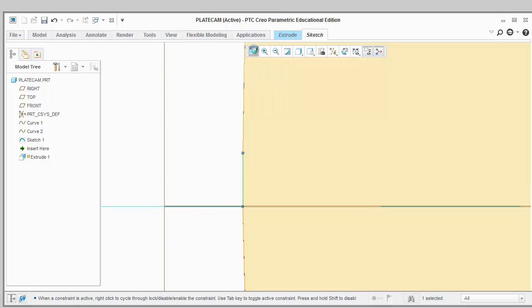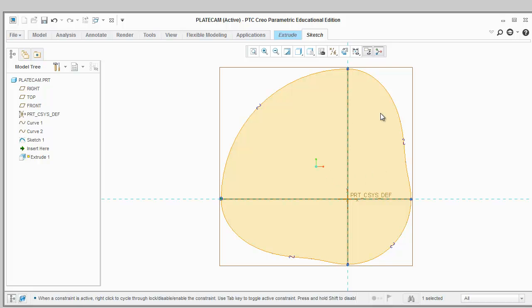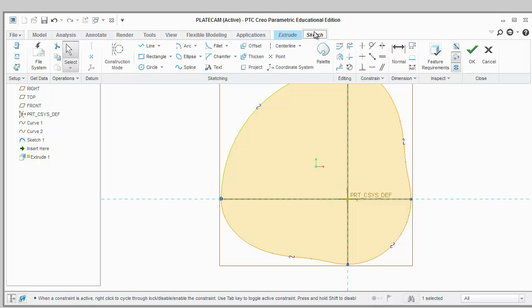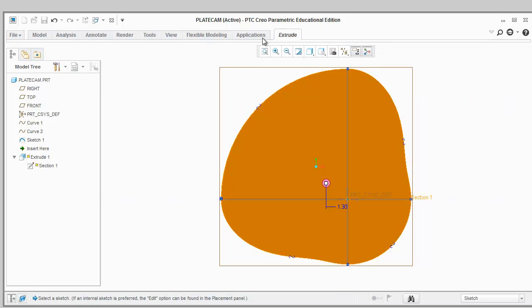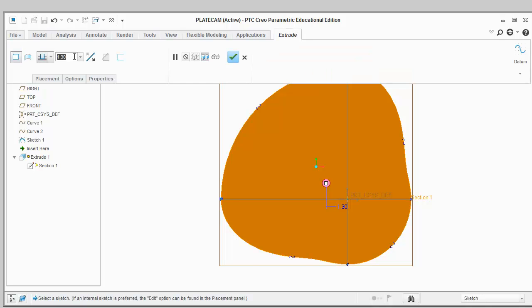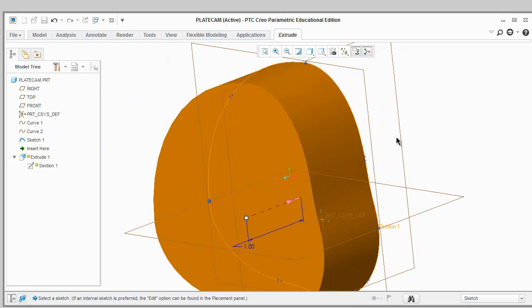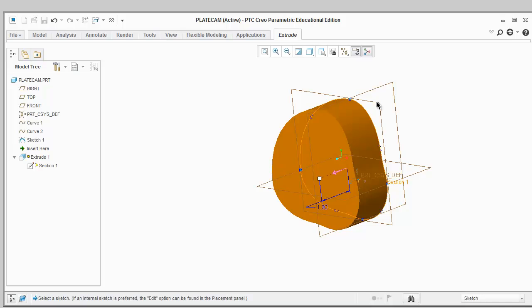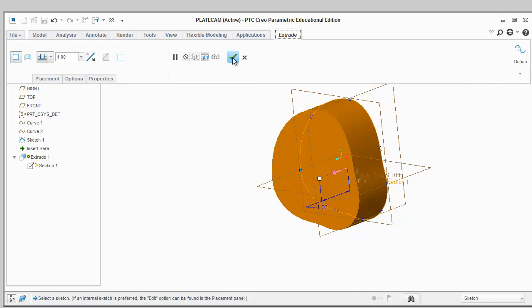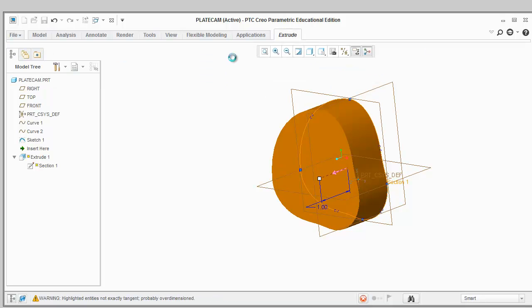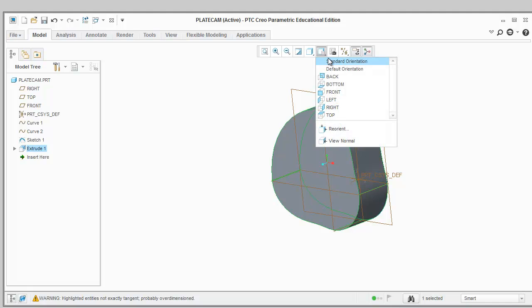And notice how once you've done that, you'll have your shaded area yellow. So go back to sketch and hit OK to exit the sketcher. So what we want to do now is add a depth of 1. You can orient this so that you can have your top plane in the back. Click OK and exit the extrude feature. Go to standard orientation.